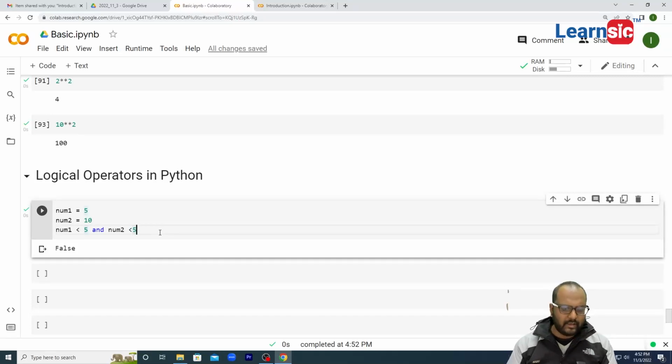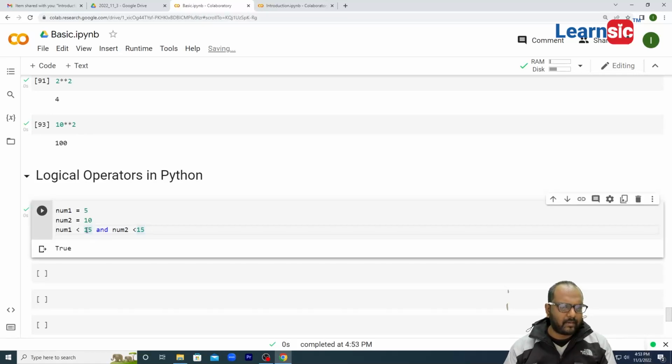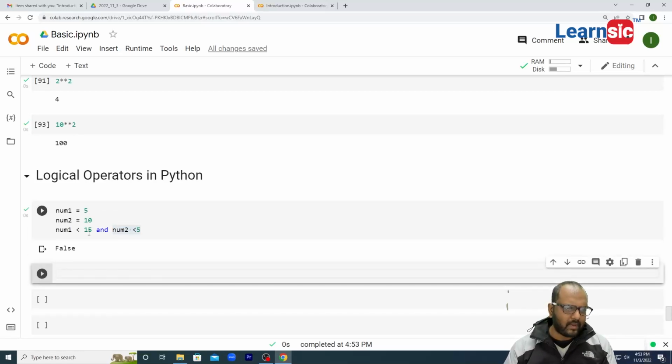Let's check whether number 1 is less than 15 and number 2 is also less than 15. Since number 1 is 5 and it is less than 15, and number 2 is 10 which is also less than 15, both conditions are true, so the output will be true. Let's check another thing. Number 1 is less than 15 and number 2 is less than 5. This condition will be true while this condition is false. If any one of them is false, then it will generate false. So for the AND logical operator, both conditions need to be true.